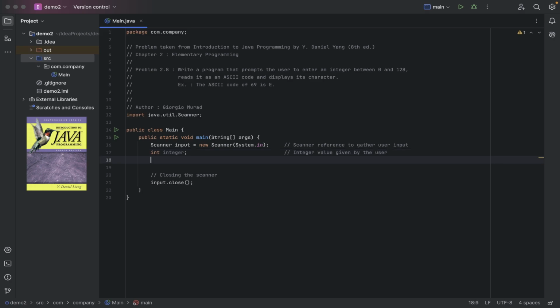And the next one is going to be a character, so its data type is going to be char, and I'll call it ASCII. So char is for a character, as we see here, a character E. So let me comment this: ASCII of the given integer.